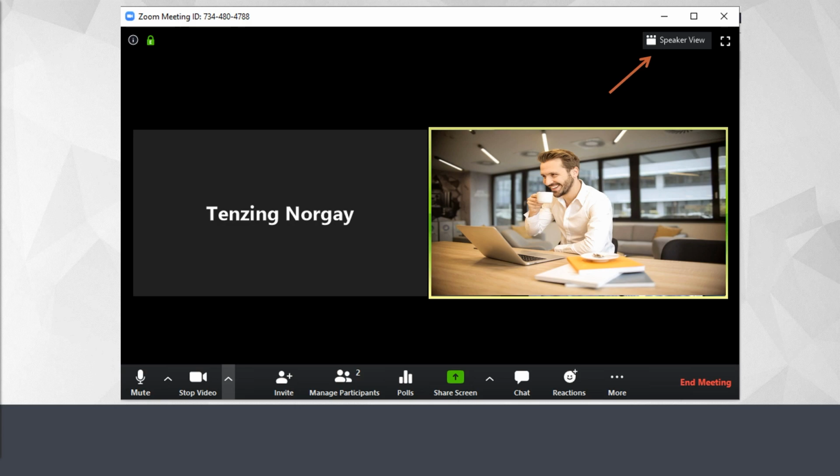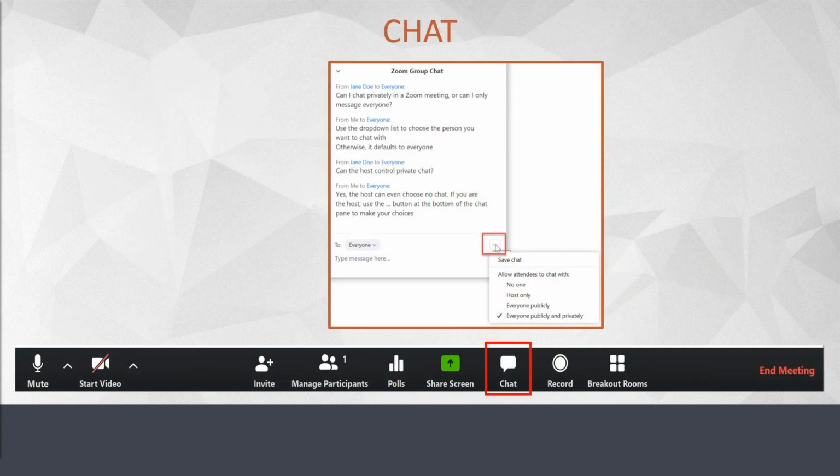Now, if you do click on that chat option, there's a lot of hidden little gems in that ellipses for the chat, where I can save the chat, or as a host, I can choose how the attendees interact with the chat. Now keep in mind, there also is a file upload option if I'm using the desktop app, not a browser.